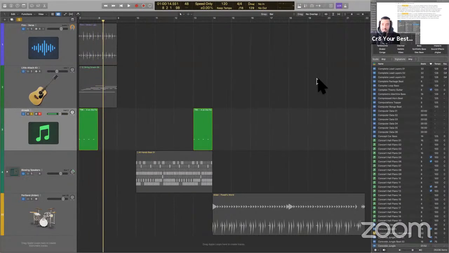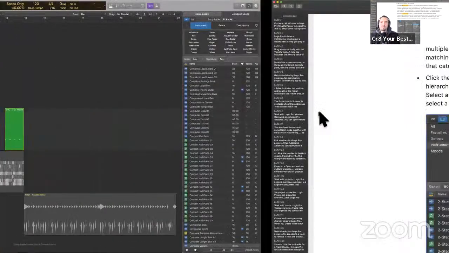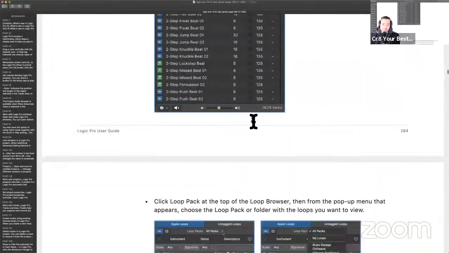Do me a favor, if you're having problems with your loop browser, I told this to one of my clients once and it worked like a charm. Go into the loop packs, click there, and re-index all your loops. Maybe you deleted some a long time ago, maybe you lost some, whatever the case may be. This will kind of start everything all over again, kind of back to square one. All right, let's keep going here.